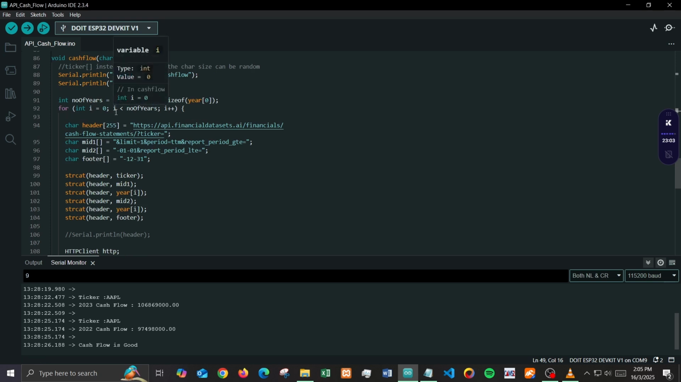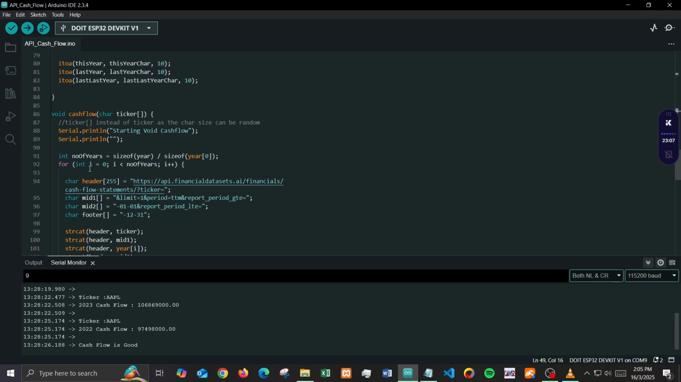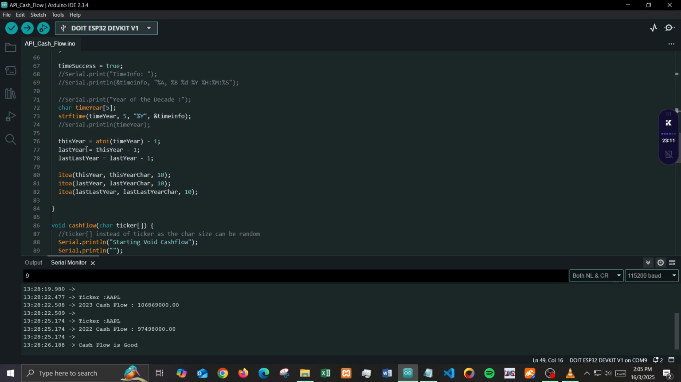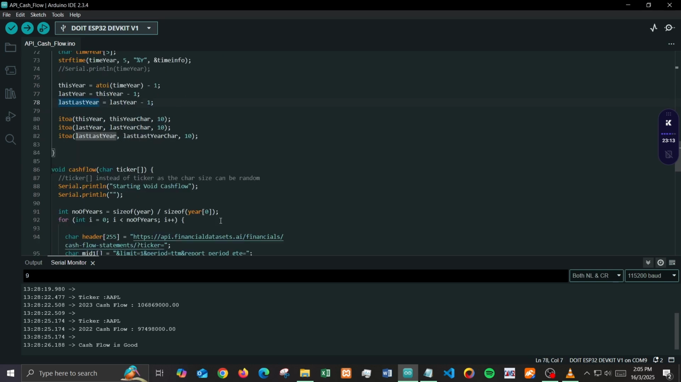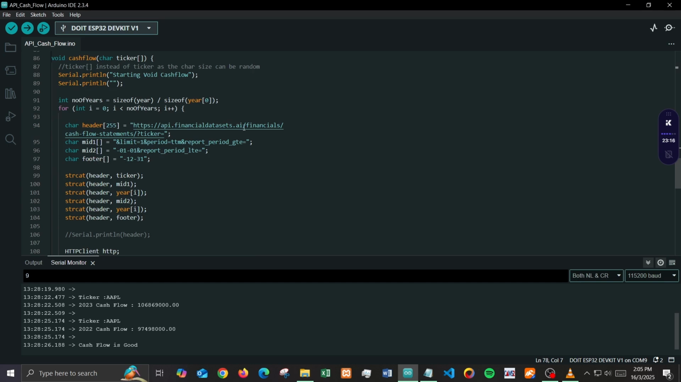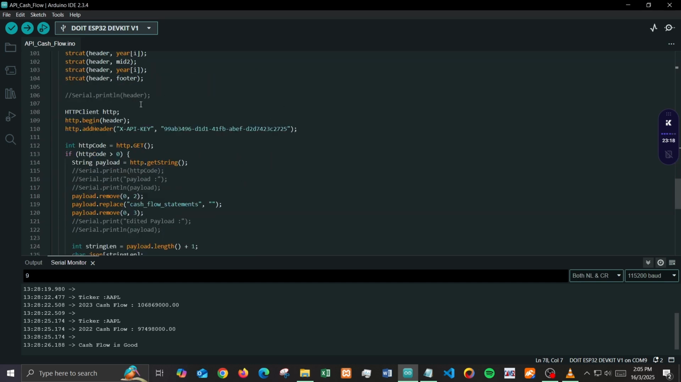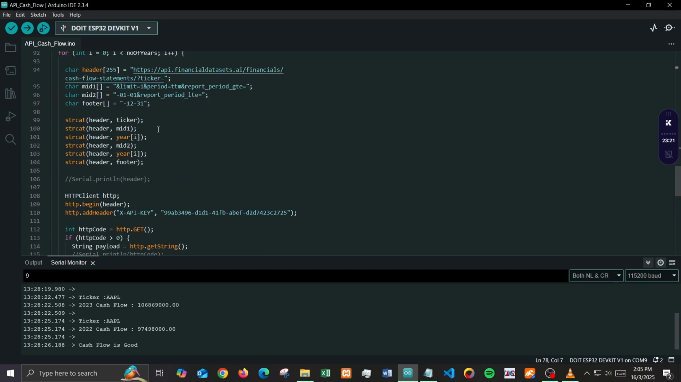So we have 3 years of values that we're going to use in this for loop, right? As we declared earlier, we have this year, last year, and last year, right? You can add more depending on your need, okay? And since we have established the HTTP address, we're going to start the HTTP connection. So we declare this variable over here, HTTP client, HTTP begin, and then we're going to add a header.